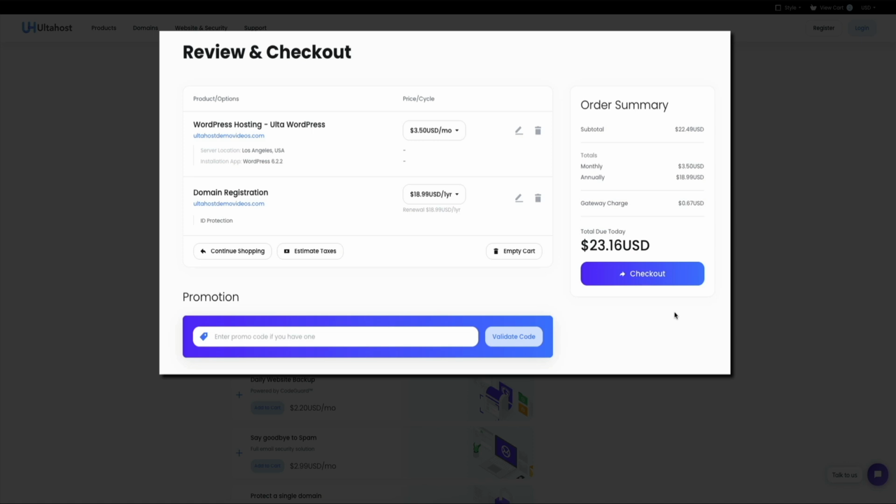At the top, you'll see a summary of everything in your cart. You'll notice the WordPress hosting Ulta WordPress plan, which is billed at only $3.50 per month. And below that, the domain registration, which comes out to $18.99 per year, because I also selected the ID protection that's reflected in the domain as well. Then over on the right-hand side, you'll see the order summary. It breaks everything down by subtotal, monthly, and annual costs.